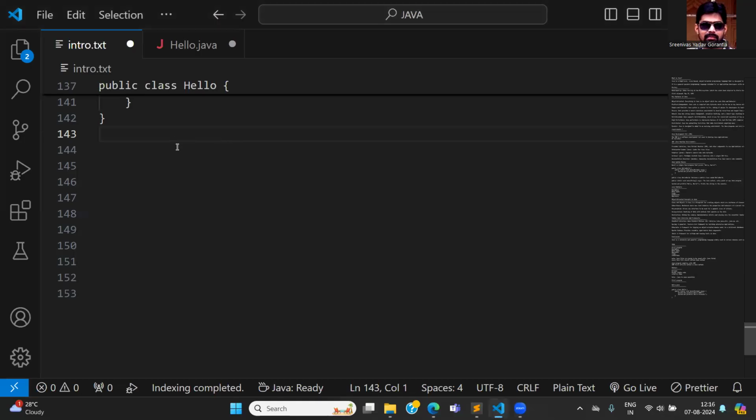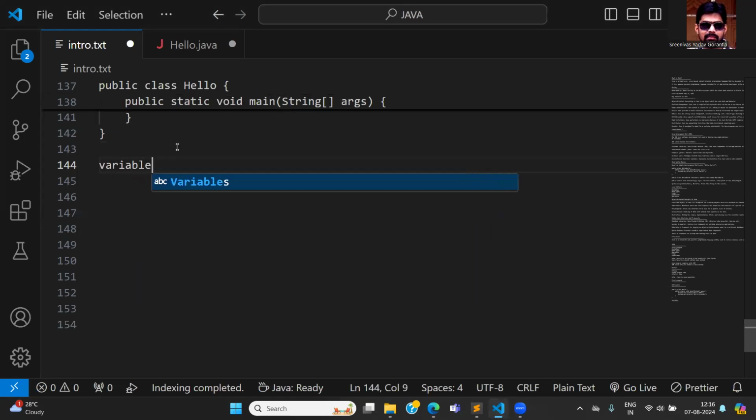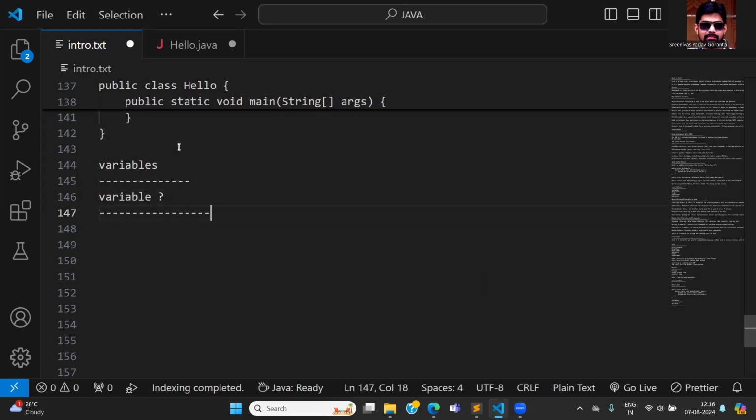So today in class we will see about variables in Java. So how to prepare a variable? First of all, what is a variable? We try to understand what a variable is.